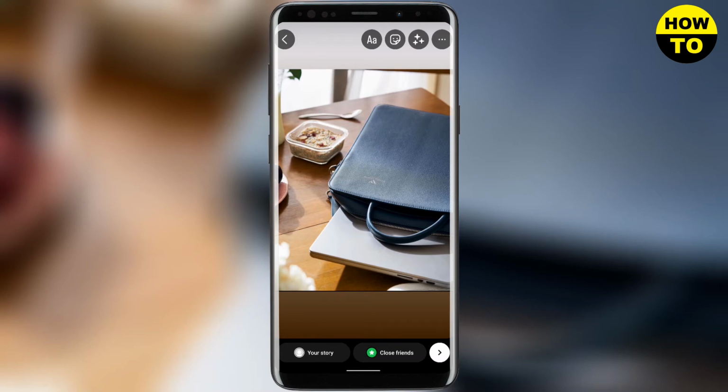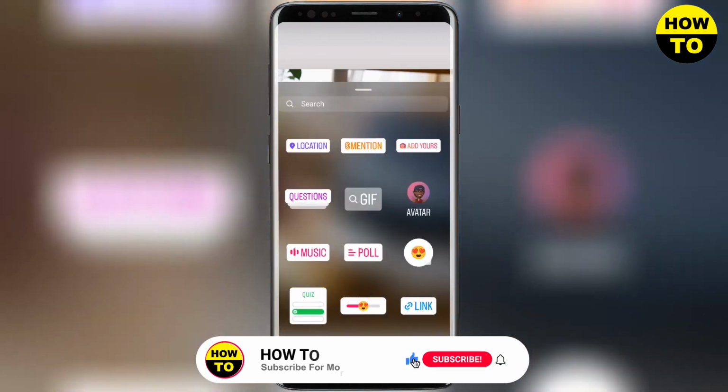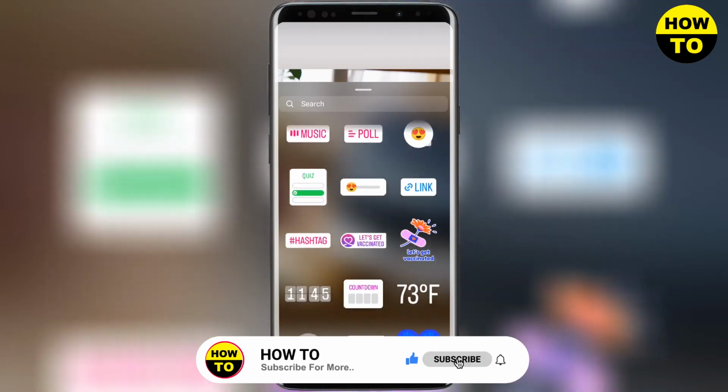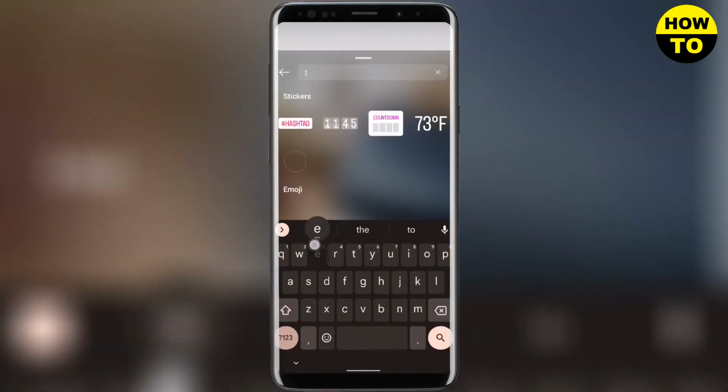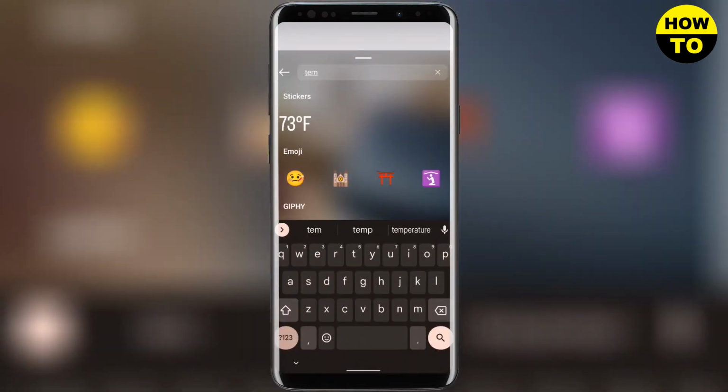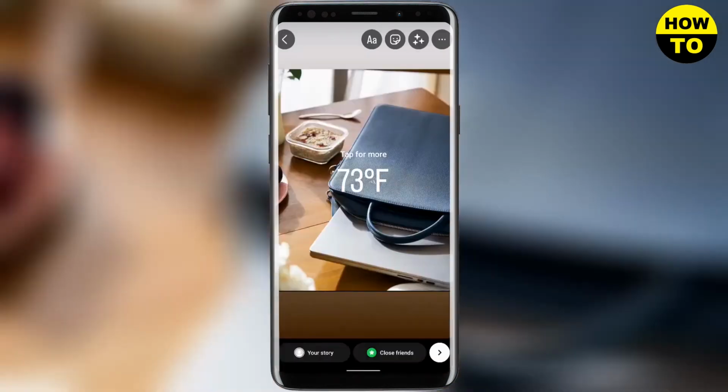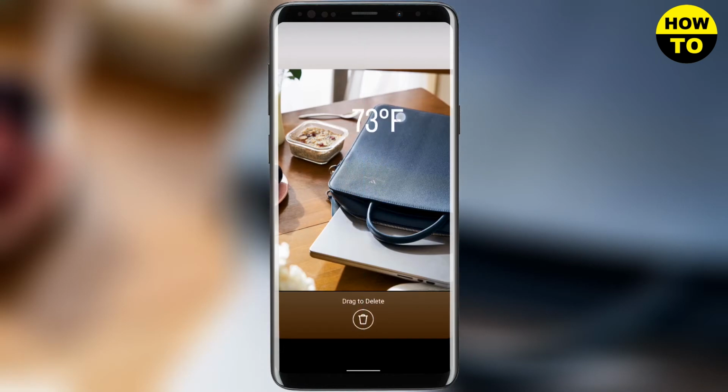Now if you want to add a temperature, for that you need to click on the emoji icon on the top bar, and here when you scroll down you will see a temperature emoji. If you don't see that, then you need to search for temperature and you will see the sticker for temperature. You need to click on it, and here you can see that your temperature has been added.